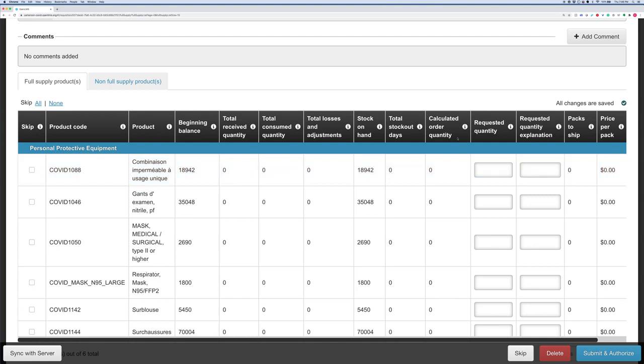and the system will provide a calculated order quantity based on the total consumption and my stock on hand. So you can see in this period, because there wasn't any consumption, the calculated order quantity is 0. But if I wanted to override that calculated order quantity at any point, I can add a requested quantity. So if I wanted to include any of these products in my order, or order a different amount than the calculated amount, I can add that requested quantity and then provide an explanation.